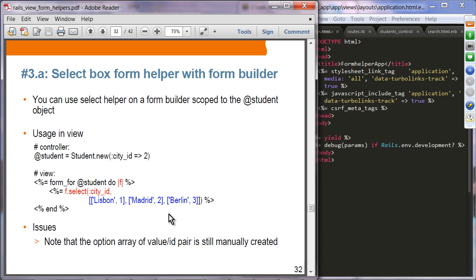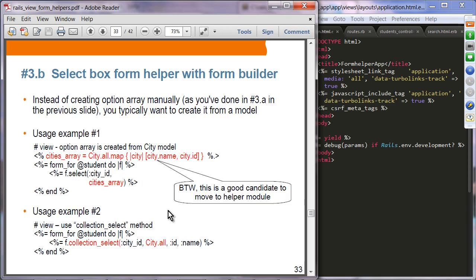So that's 3.b. In this case, we can actually create the cities array. Basically we can build the cities array like this, with the name and ID, and assuming we were able to create the cities array, then we just provide the cities array like this. Or we can use an even more convenient method of the form builder, collection_select, and then we can just provide the city collection object.